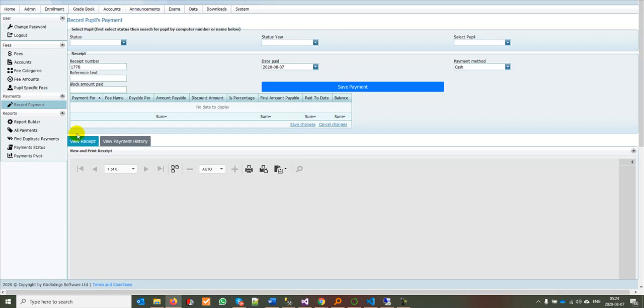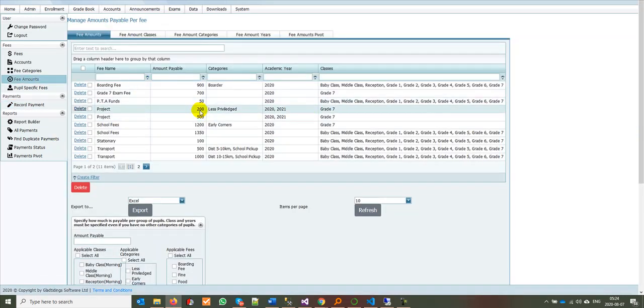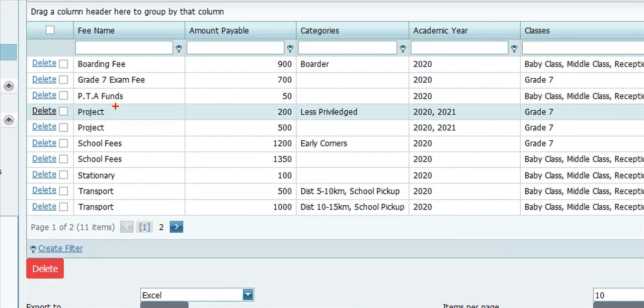So we're going to click on record payment, and let's go back to the fee amounts first. Notice that we defined a few fees here for grade 7s. For instance, we have this grade 7 exam fee of 700 kwacha. So we do not expect this to apply to any class that is not a grade 7 class. That means any PPU who is in grade 7 should have this fee, and everybody else shouldn't have it.